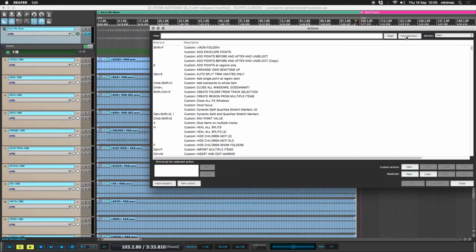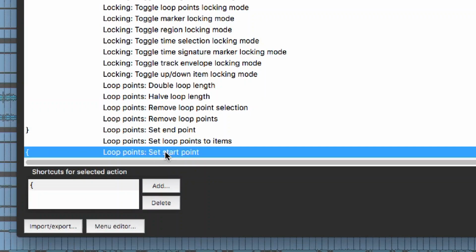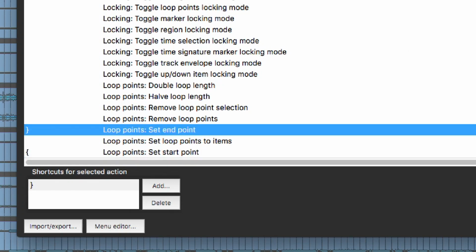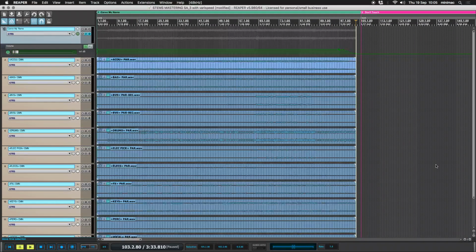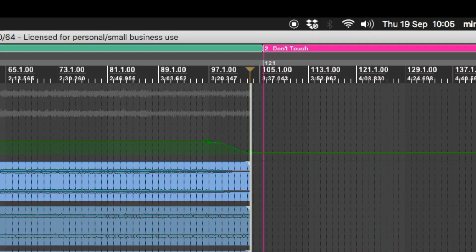Now what I do is I set a start point, and then I set an end point. So I set a start point. Now nothing happens until we go over to the beginning of the next region and set an end point. So now we have a selection of time, which is the dead space created by the increase in speed of the audio.